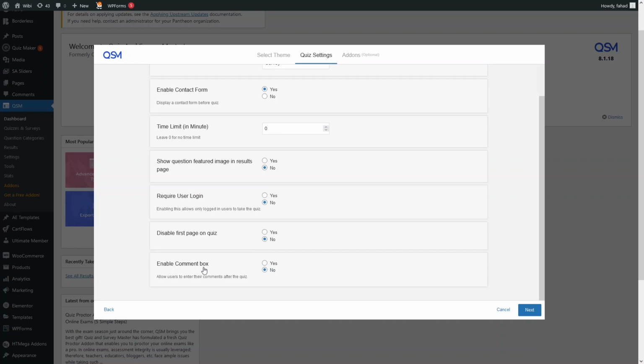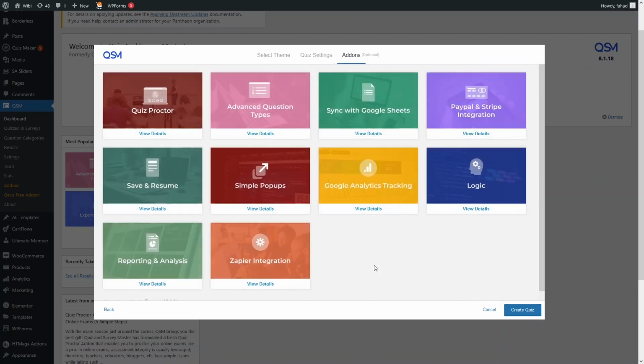And in the end, we have the comment box. So if you want to enable the comment box, you can simply enable it from here. But I actually want to go here with the default value. Okay, so let's click on Next now.